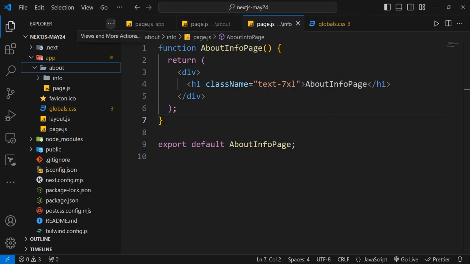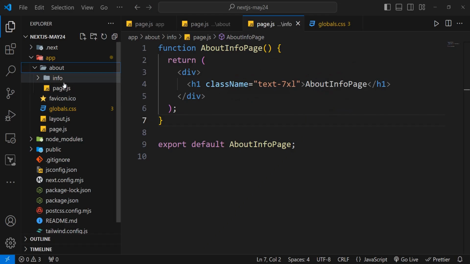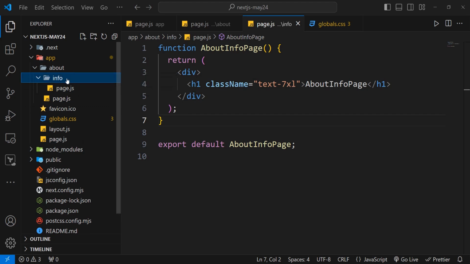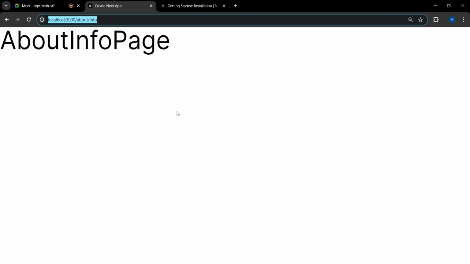to /about/info. So if you want to go inside about, for info, you will have to create another folder inside about with the name of info, and inside that you can create page.js, which helps you to create a nested route. Okay, hope this is very clear.